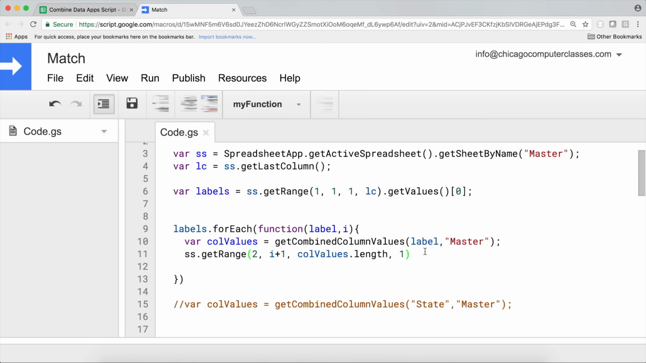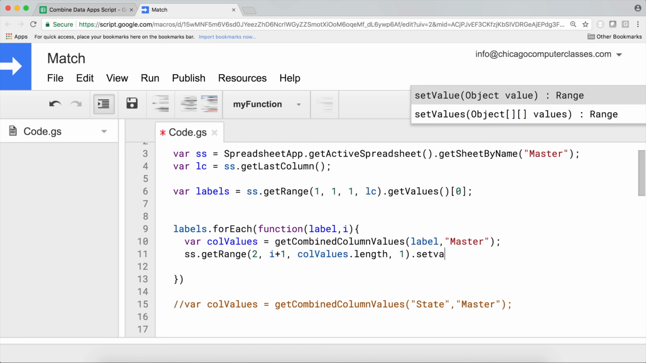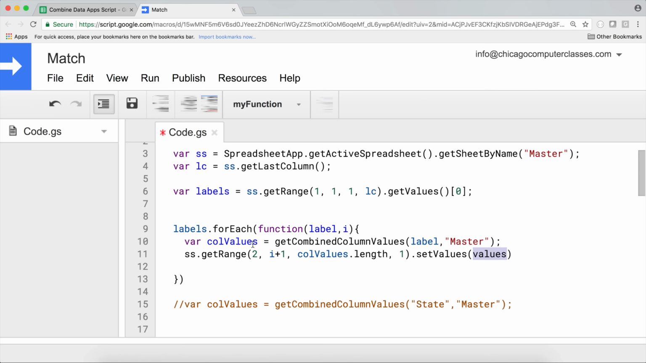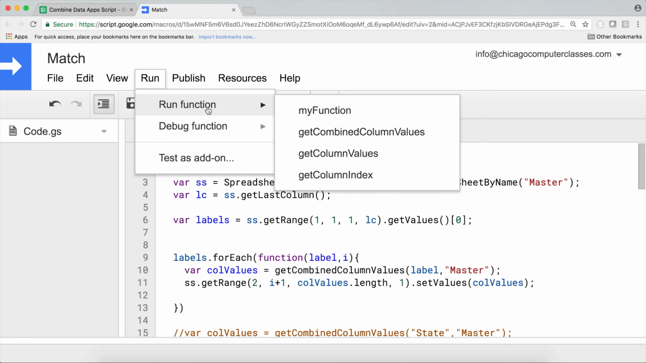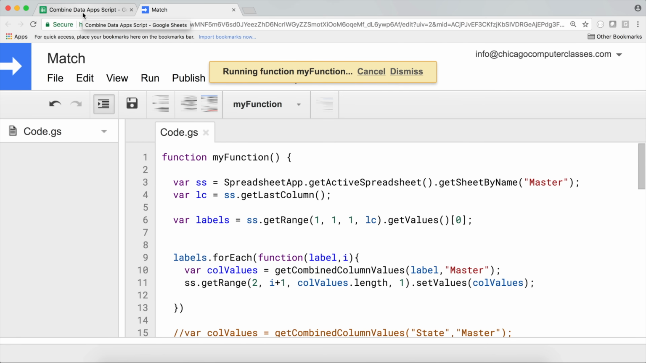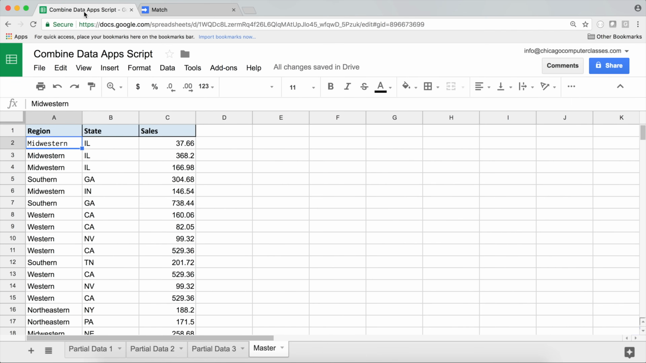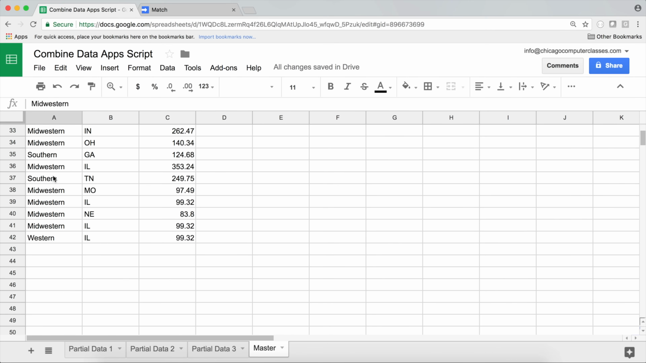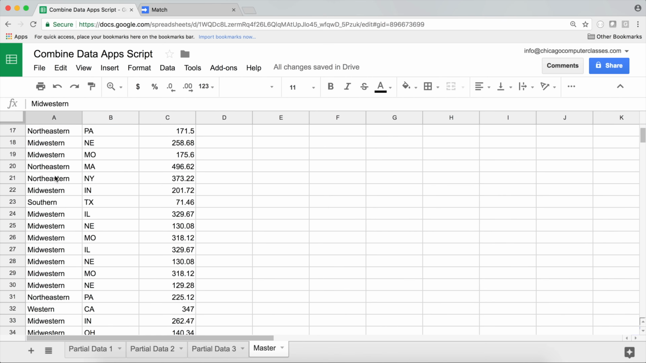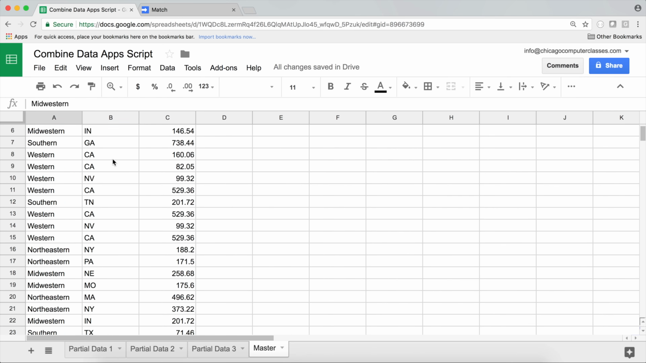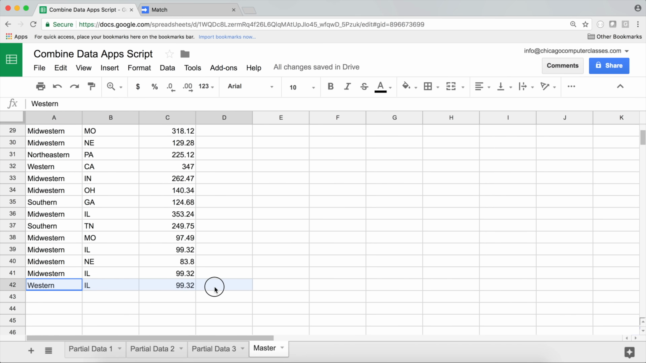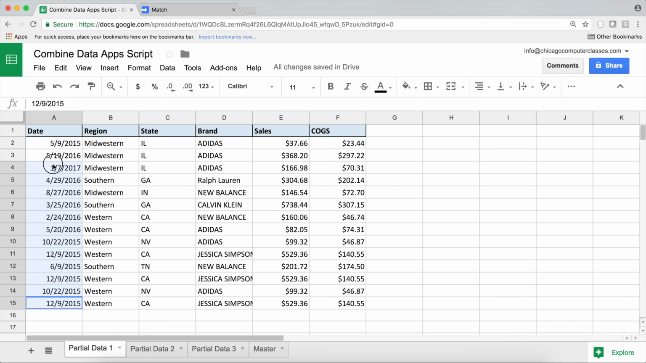That should work. And if we do setValues, we should be able to just plug this in here. Let's try to run this and see what we get. It's okay if it's running longer because it's now looping through all of those tabs. And here we go. That's our combined master tab using our script. So 42. So that's what? That's 14.